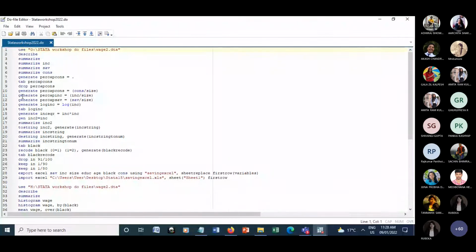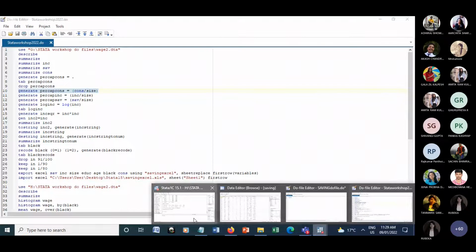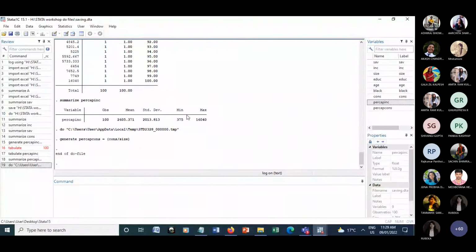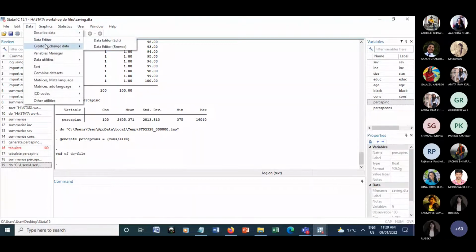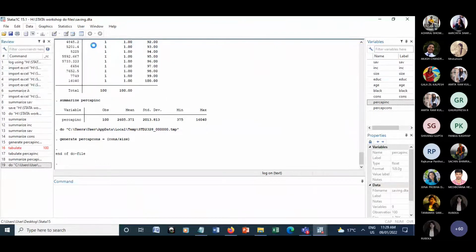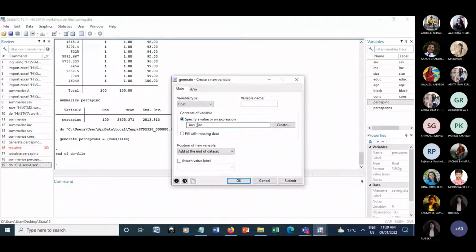Then since I have the do file with me, I can also generate per capita consumption. The same thing, I'll just execute it. See. This time I am not writing the command because I already have the command stored in my do file. I will just execute it. But for your case, you can just type this command, or you can also go to data, then go to create or change data, create new variable, and exactly follow the same step here. You only need to replace the income variable with consumption.